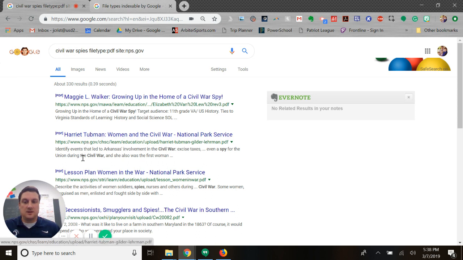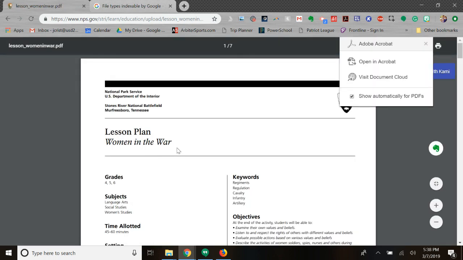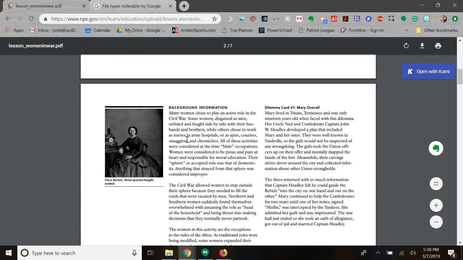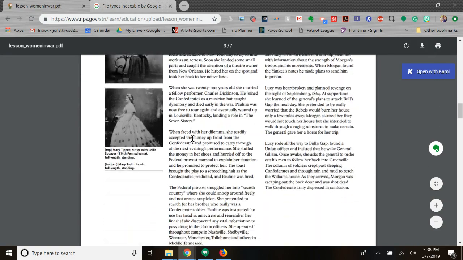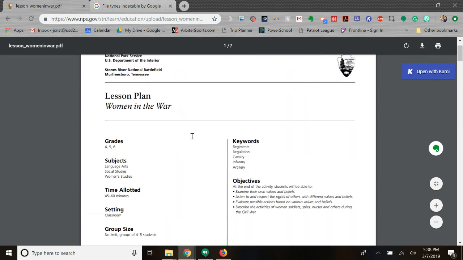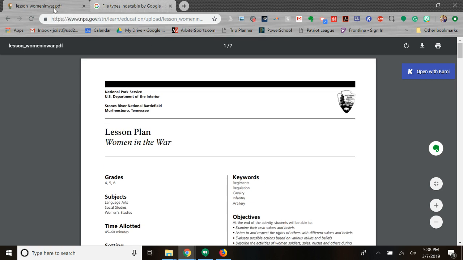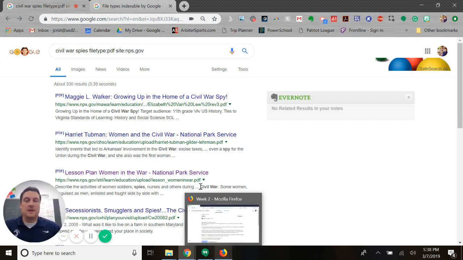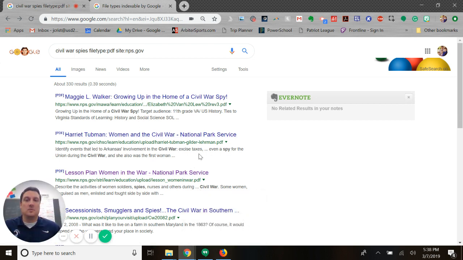So now you see all of these. Here's even one that's a lesson plan for women in the war. Check that one out from the National Park Service. So here's a lesson plan, with materials, all kinds of stuff, women in the war. So there's a PDF from specific historical sites or places that we want and want to use. So you can combo those search tools together.